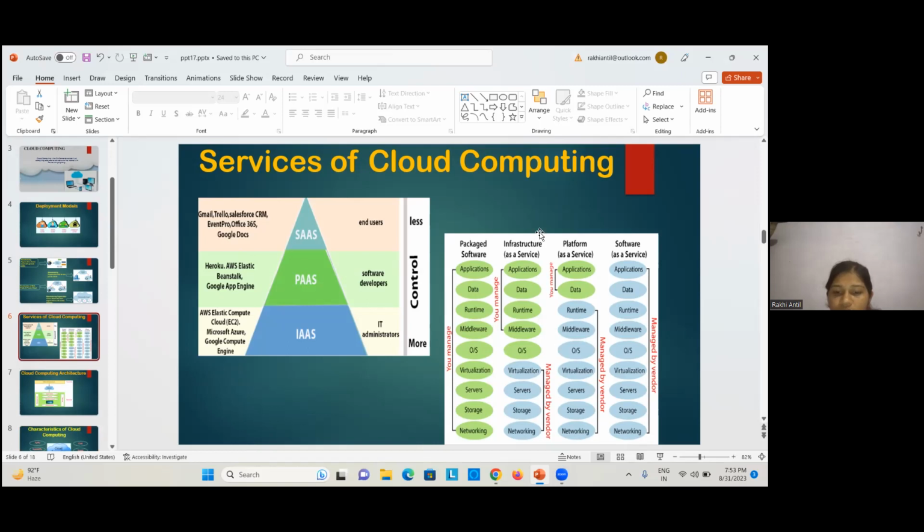So there is a package of software which includes application, data, runtime, middleware, operating system, virtualization, servers, storage, and networking. In infrastructure as a service, application, data, runtime, middleware, and operating system are managed by the user, and virtualization, server, storage, and networking are managed by AWS. In platform as a service, only application and data are managed by the user and all others are managed by AWS. In software as a service, all these services are managed by AWS.